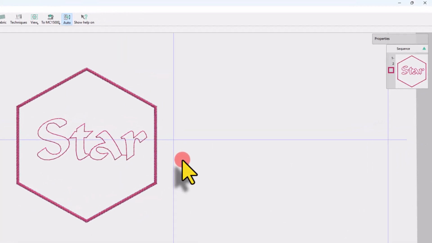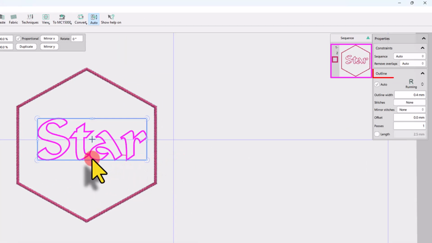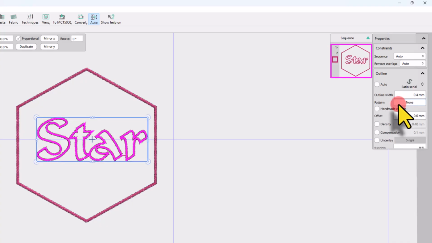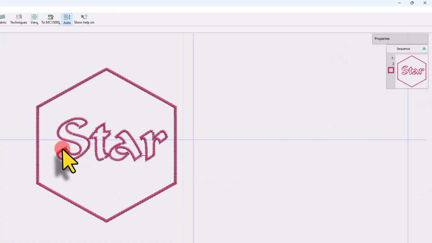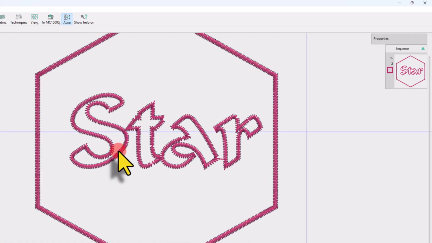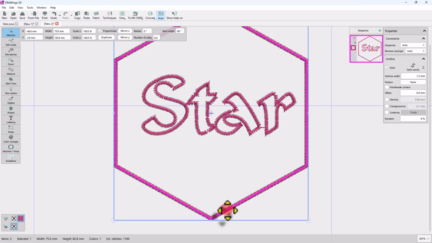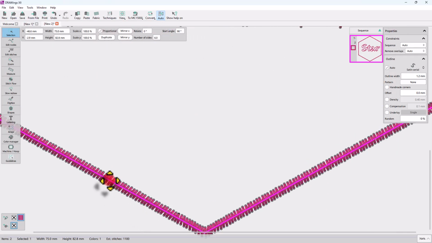Additionally, once you have an object selected, you can go to Outline section. Click on the icon of the currently selected type to expand the list with the available types. Now click on the Satin serial icon to set the outline to Satin serial. Satin serial is a kind of zigzag stitches added on top of the outline. You can make it wider or thinner just by increasing or decreasing the width of the outline.